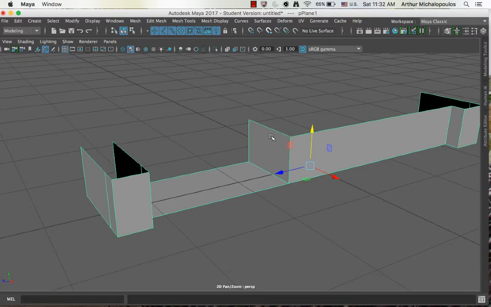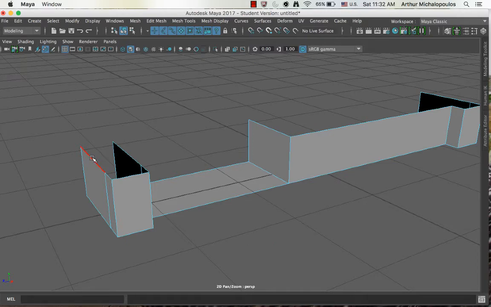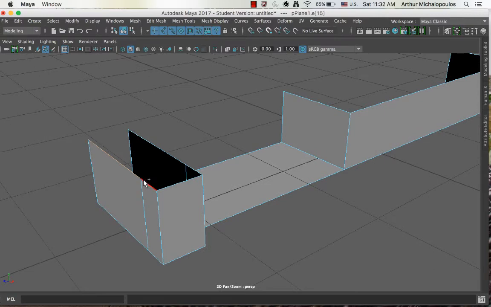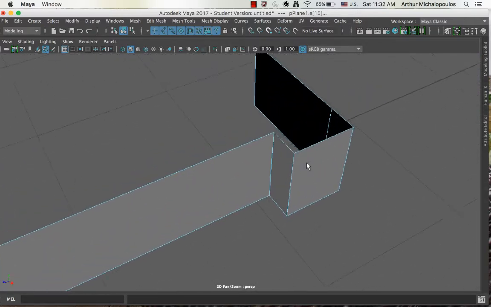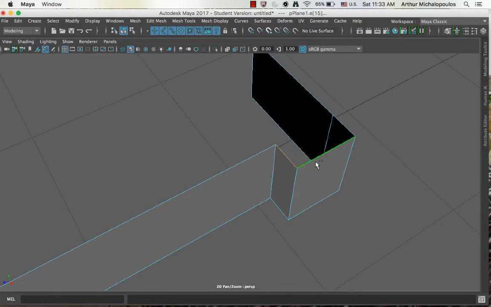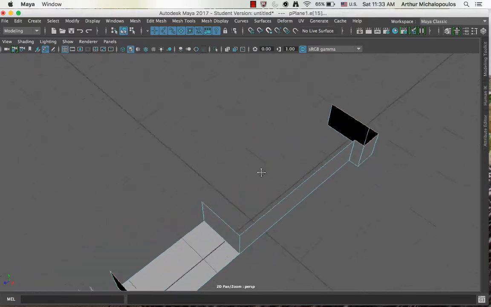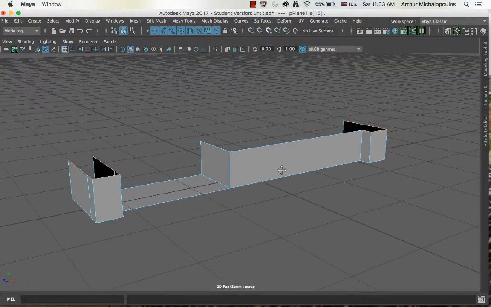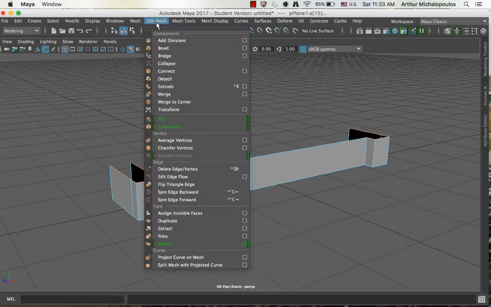Select the object, right click, go to Edge Mode again, and proceed to select these particular edges. Again, Shift key to add to the selection. Move across to the other side. That one, and that one. So with those edges on either side selected, go to Edit Mesh, Extrude.